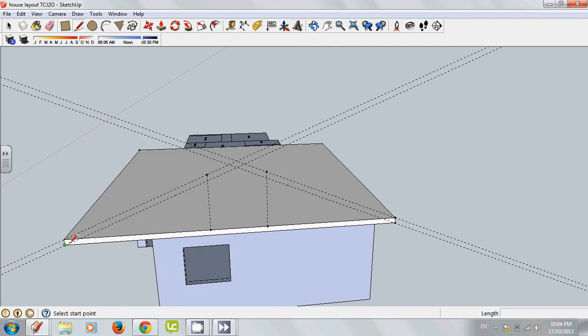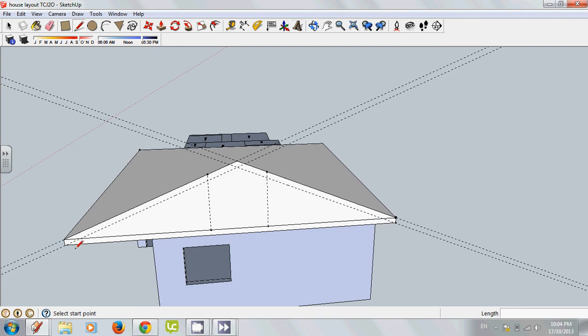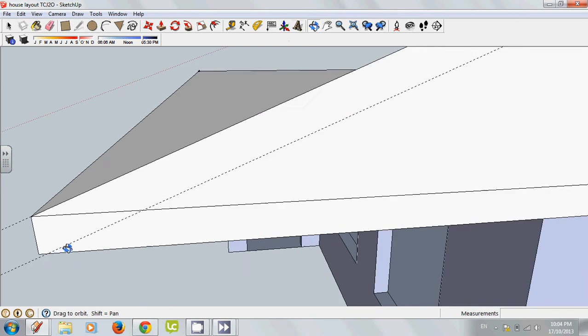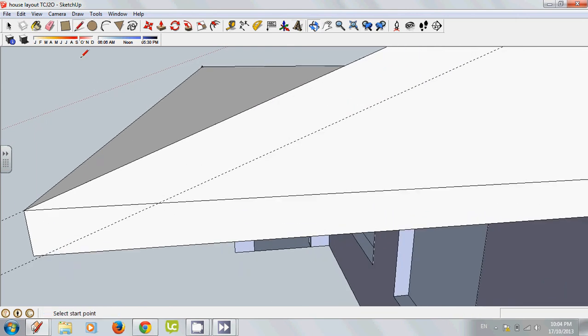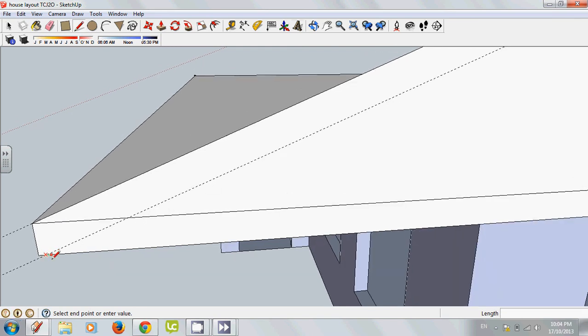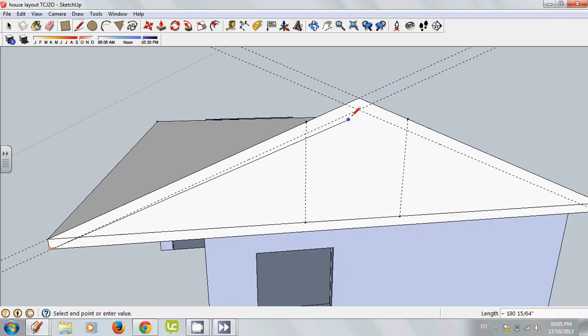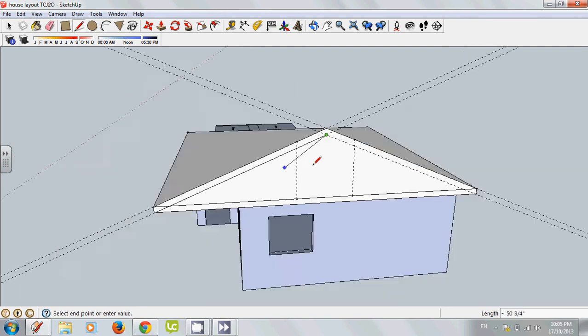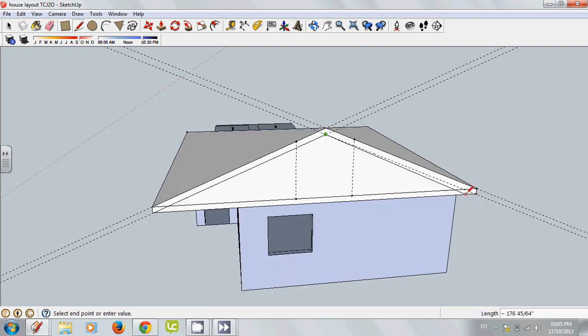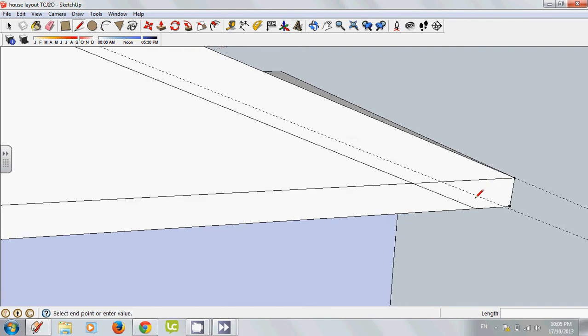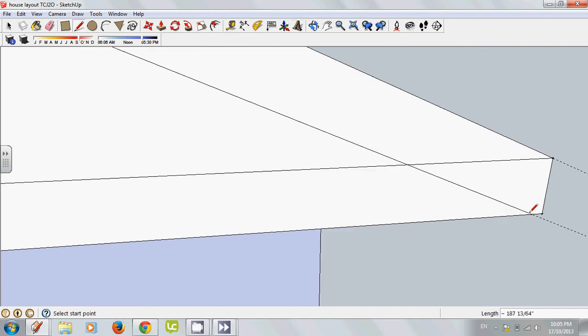So now I'm going to go through here and I'm going to draw a line up to the peak. I'm going to draw another line down to the eave. Then I'm going to zoom in and make sure my line, it doesn't join up right with the corner, so you've got to watch that. So I'm going to zoom in there, click on that eave line, and then same thing, zoom into this corner and connect it there.